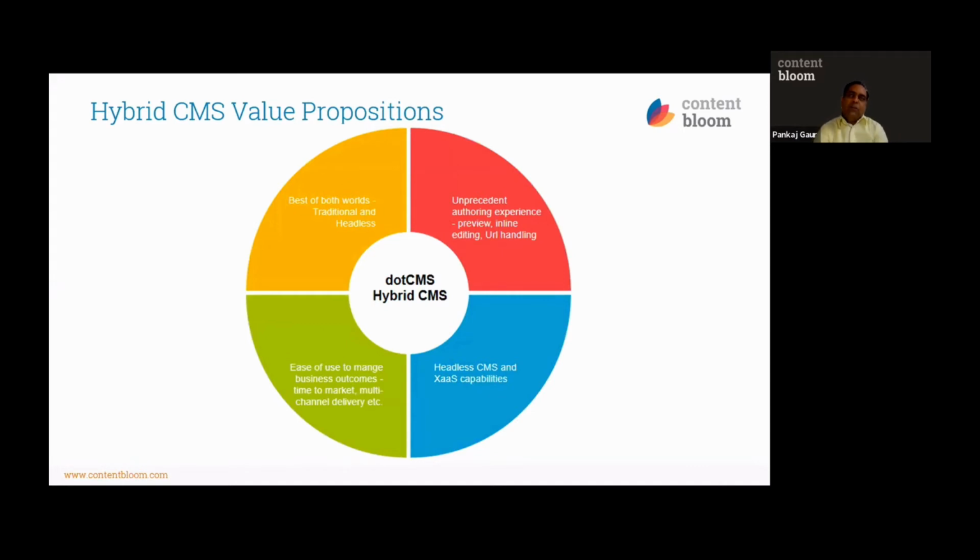Moving on to the value propositions that the hybrid CMS provides over headless or over traditional CMSs. So we see it as the best of both worlds. It provides you the best of the functionality from the traditional CMSs, and it also provides you everything that you will get out of a headless CMS. You will get an unprecedented authoring experience. You can preview your page before it has actually been published onto the website. You can do the editing in a manner that you can see how your page or the format of this specific content will look on the website without actually publishing it out. And you can even control the URL management of the website.